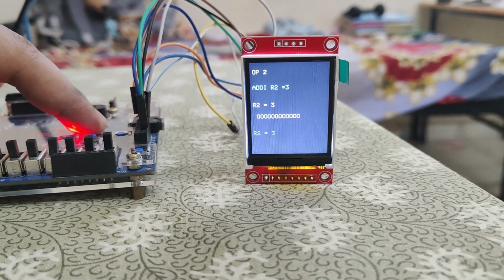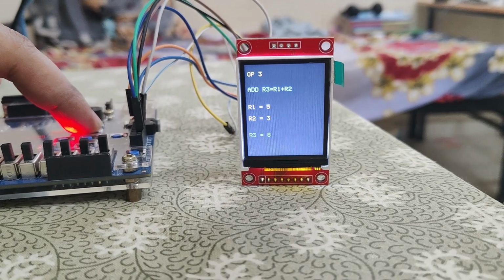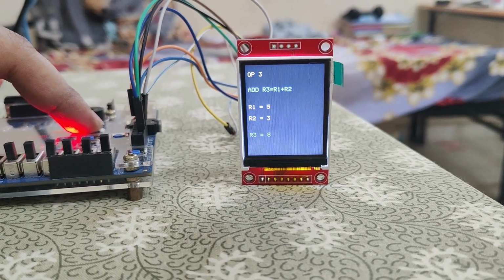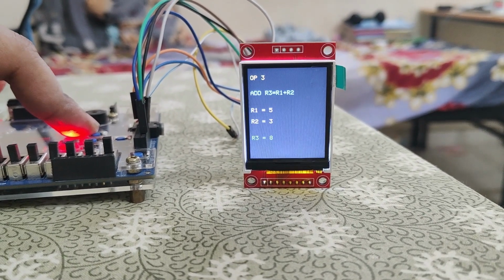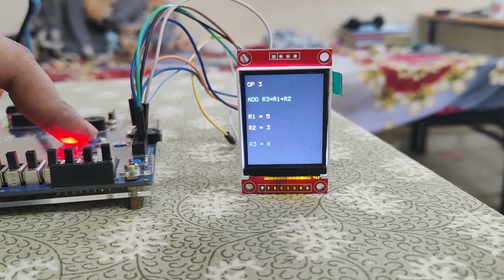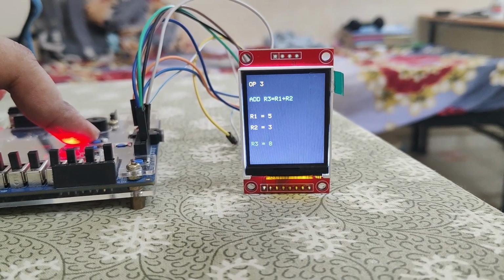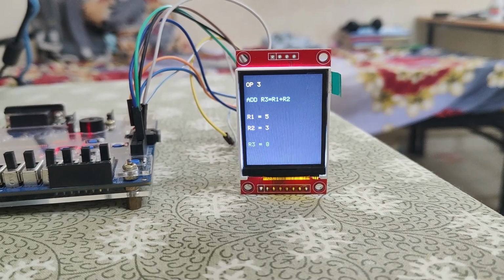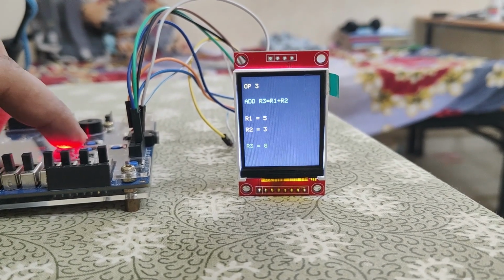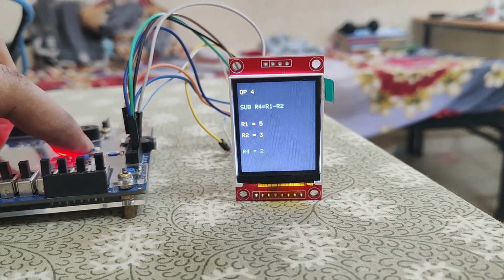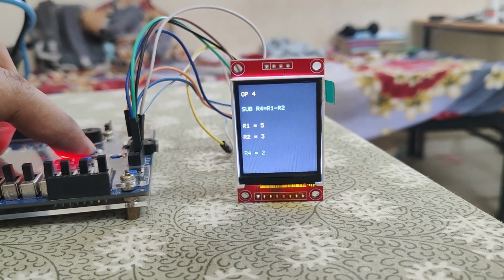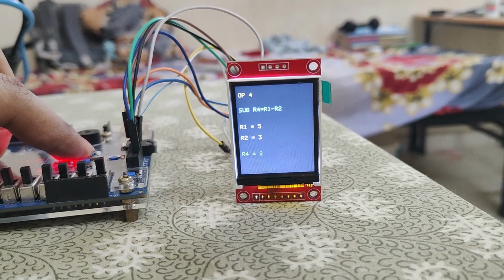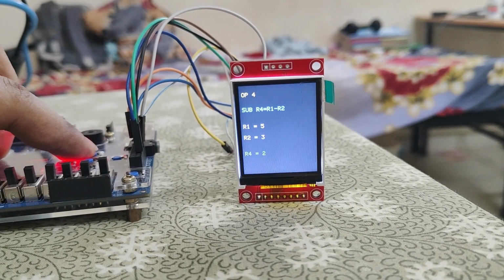Now if I press again, we can see operation 3, which is add, in which, as I already told you, we are taking two registers R1 and R2. We already took the values in operations 1 and 2. Now when we are adding, we can see in R3 that we got the value 8. Now going to operation 4, which is subtraction, we can see in R4 that we got the value 2, which is 5 minus 3.